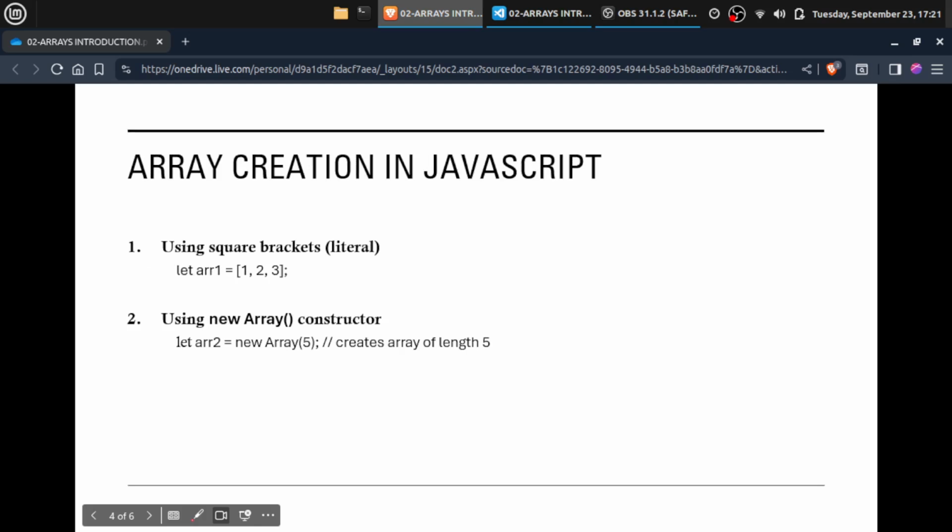There are mainly two ways to create arrays in JavaScript. The first one is the square bracket. The second is the new Array constructor. The most common and recommended way is using the square bracket, with the values inside it. With the new Array constructor, this creates an array of length 5, but notice the values are empty. So in practice, most developers prefer the square bracket method.